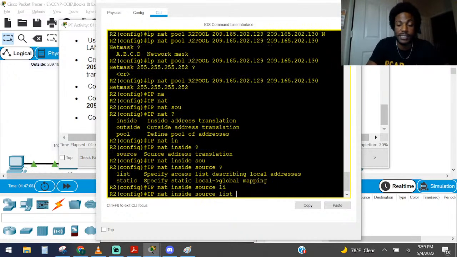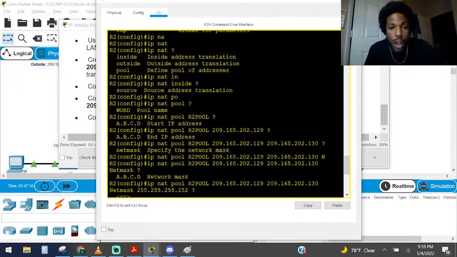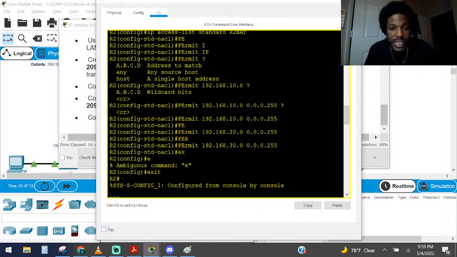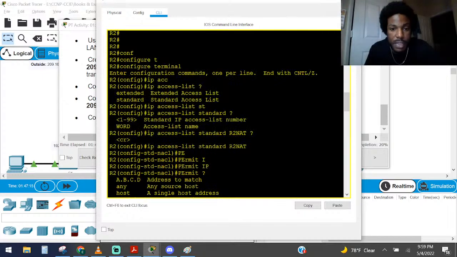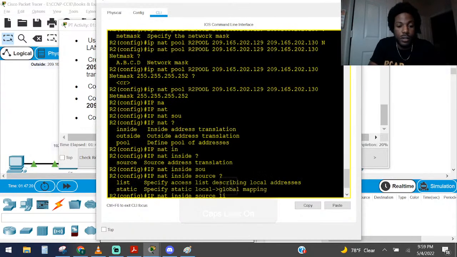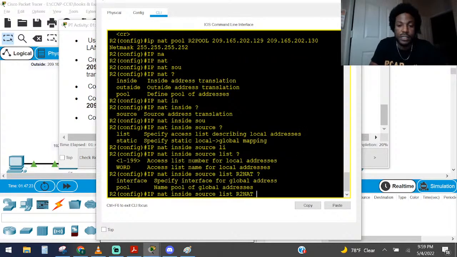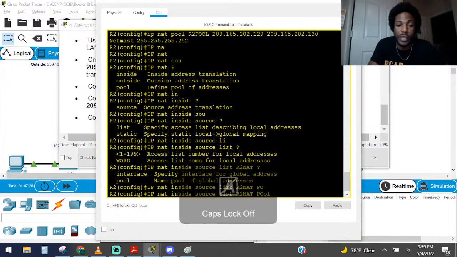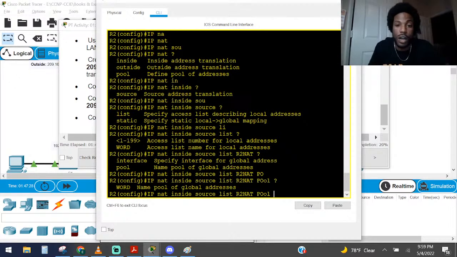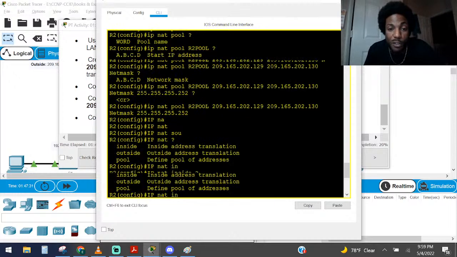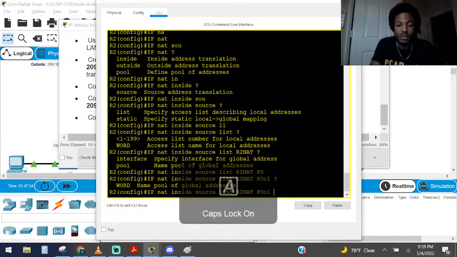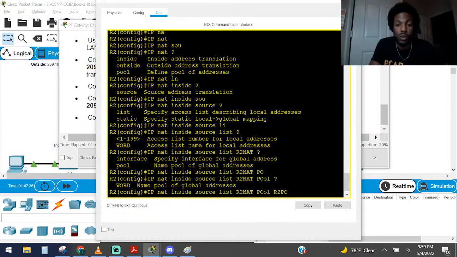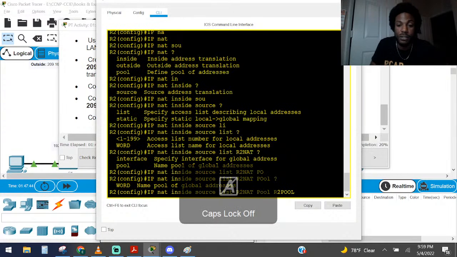In this case, the access control list was what? Was it R2 list? What was the name of the list? We named it R2_NAT. That's the name of the access control list. So R2_NAT, we question mark, you'll see the pool. What's the name of the pool? They're going to ask you, right? I know I've got a short-term memory. R2_pool. Uppercase R2_pool, and yes, it is case sensitive, I believe. That's just the keyword, but we'll type it out anyway.